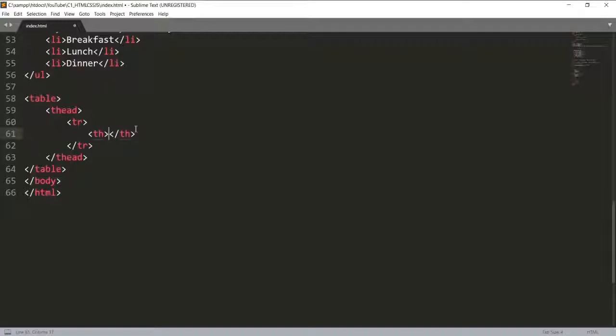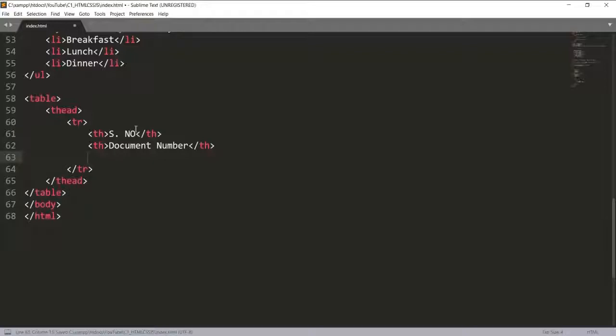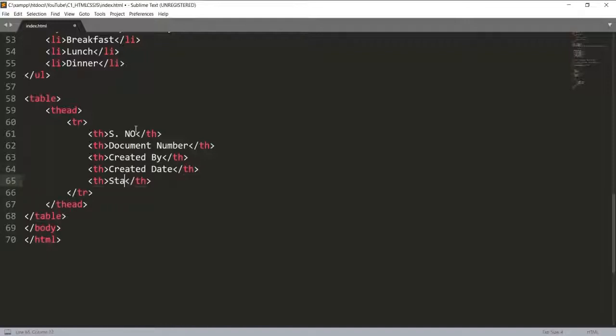Whenever I have to create a table heading, I will use th. It means it is a table heading. I'm going to create an S number, it is serial number. I'm just going to copy and paste it. Going to write document number and some more headings: created by, created date, and the status. These 5 columns represent my column headings.